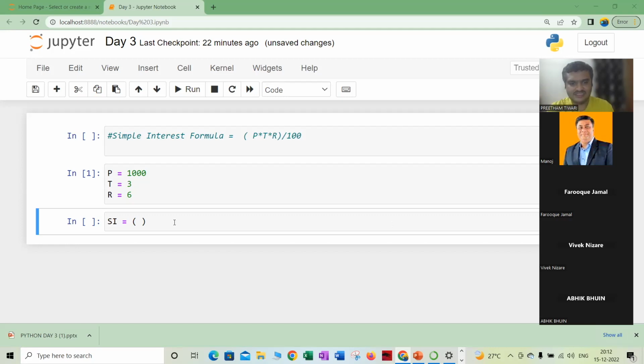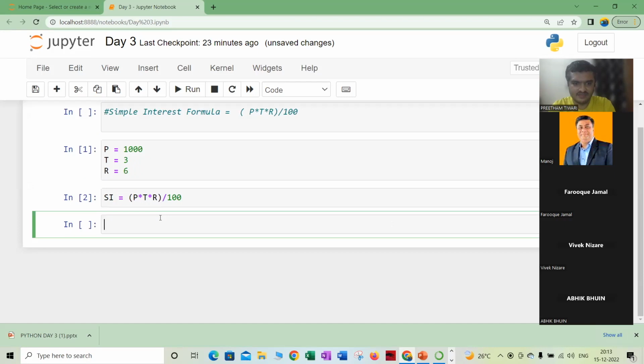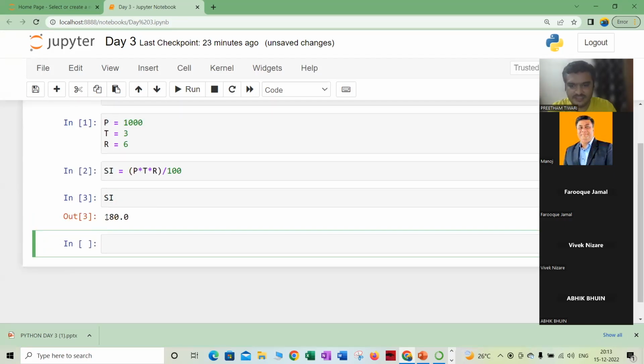Yeah, that's it. That's right. The formula is right here. We just need to type in P into T into R by 100, and we get the simple interest. To get it, we have to once again check what SI is. It gives us 180.